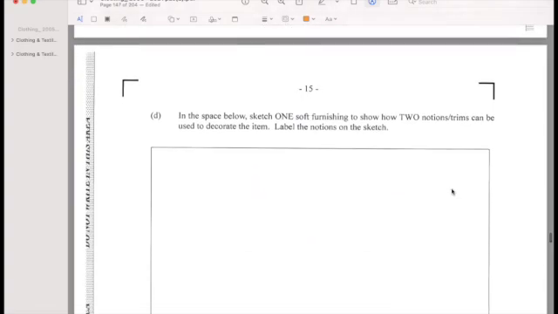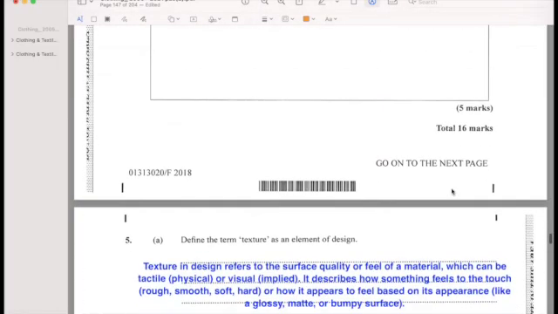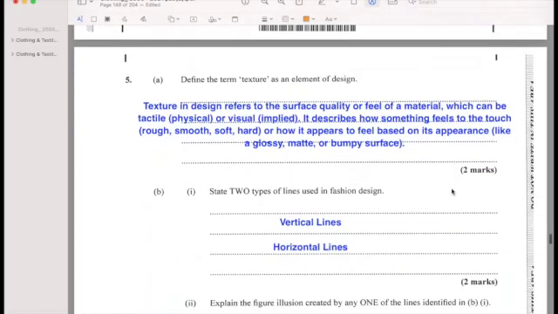All right, this is another question I have to do at the end of the video. So in the space provided, sketch one soft furnishing to show how two notions can be used to decorate it, and label the notions. We know notions are trims, right? So we're going to do that after. Little cushion, 5 marks.